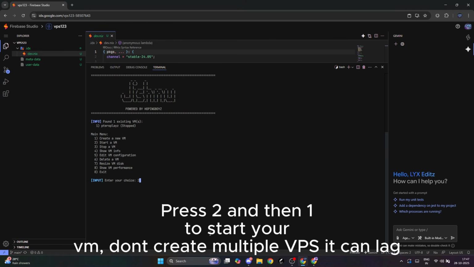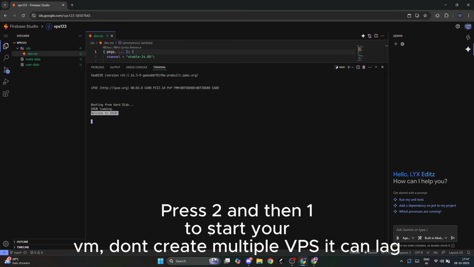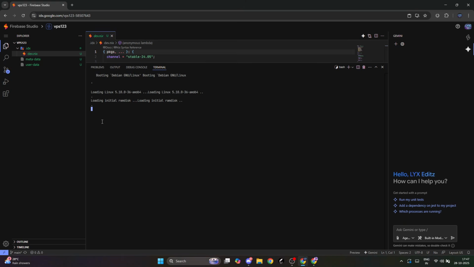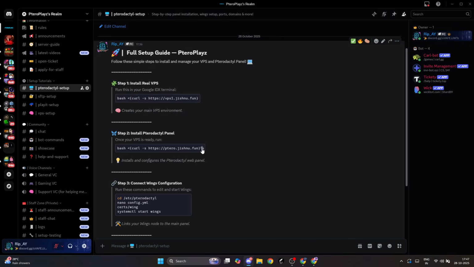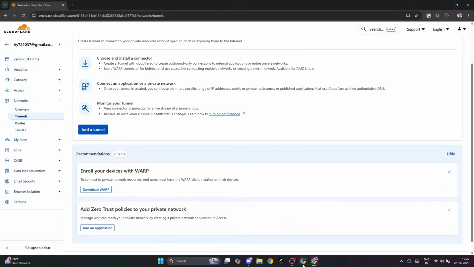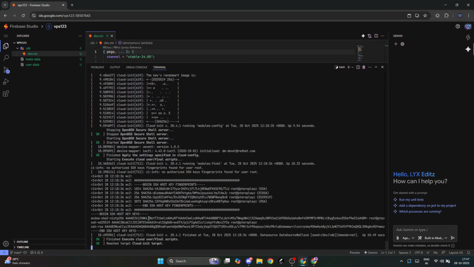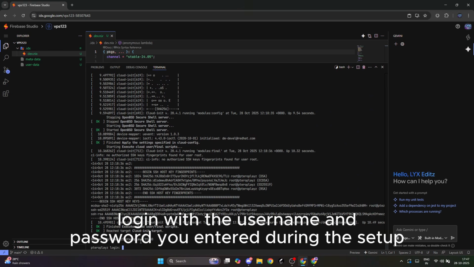Press 2 and then 1 to start your VPS. Don't create multiple VPS, it can lag. Then wait for it to boot up fully. Log in with the username and password you entered during the setup.